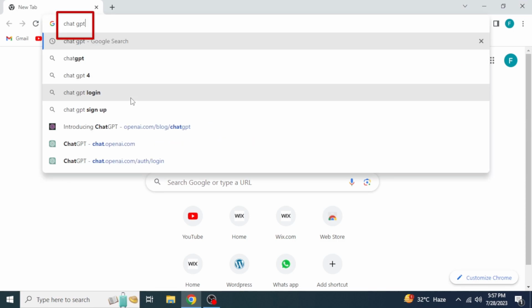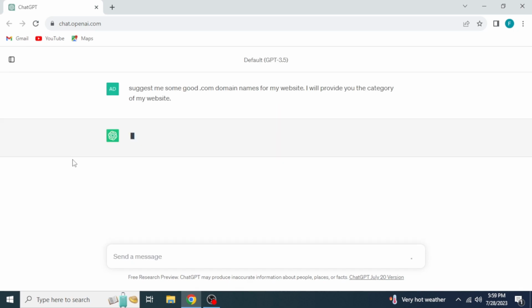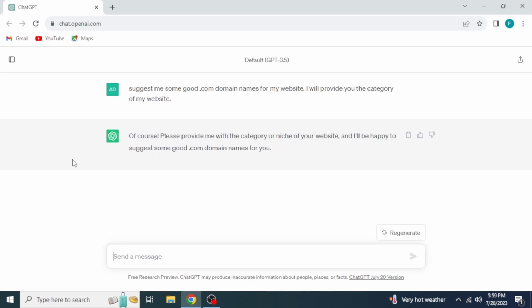So first, what you need to do is to open any browser in your system and go to the ChatGPT website. Now make ChatGPT ready to write some good domain names by writing: Suggest me some good .com domain names for my website. I will provide you the category of my website. Then provide the category of your website and the number of domain suggestions you want. Also write the number of words you want in your domain name.